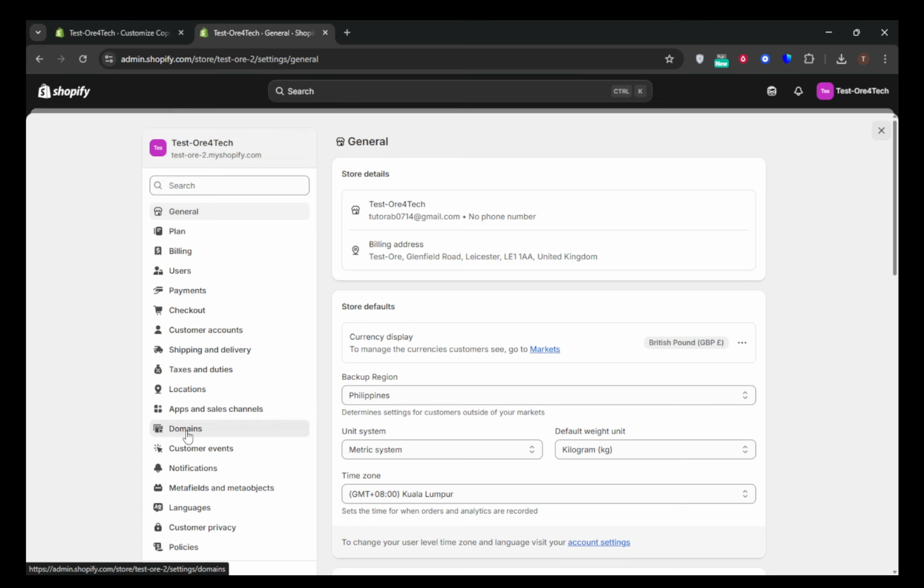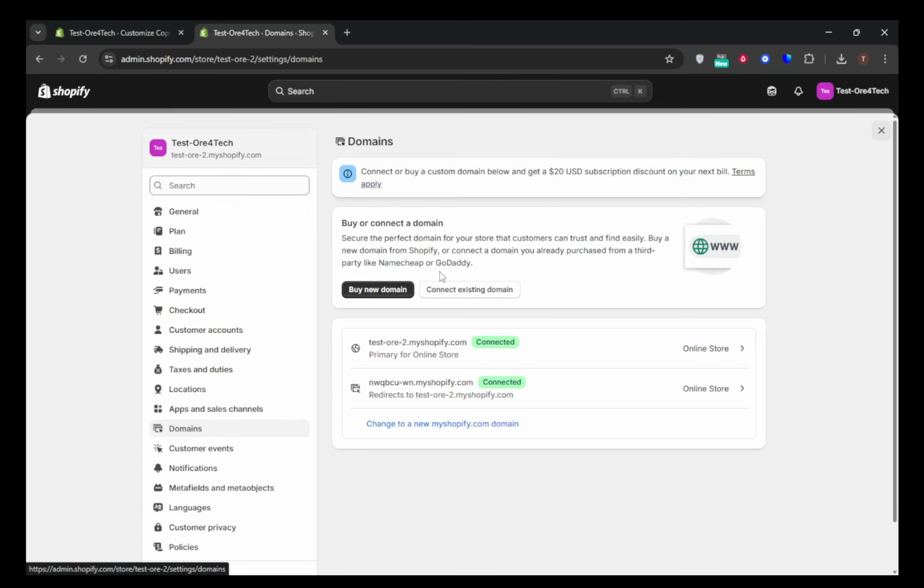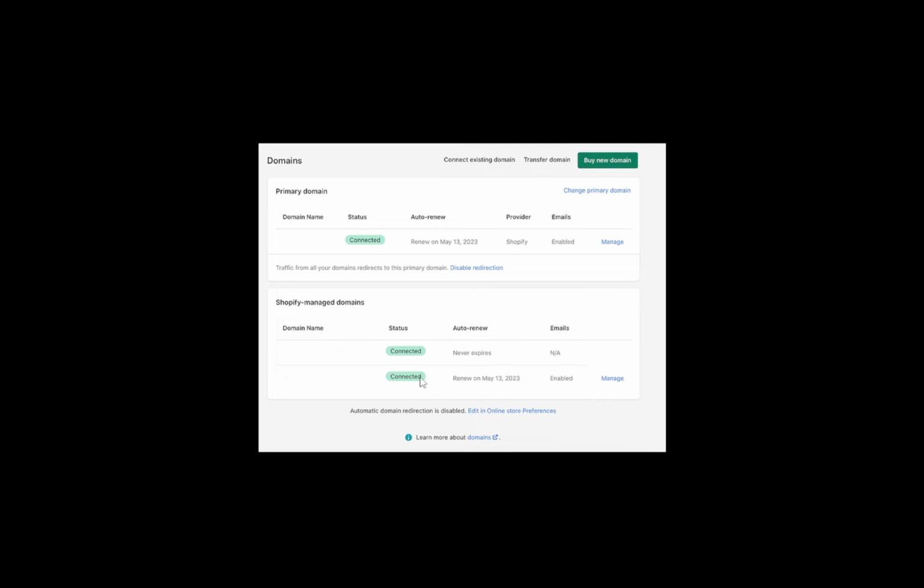Now that you're in the Domains section, your next task is to locate the specific domain you want to transfer. This will be listed under the section labeled Shopify Managed Domains. Click on the domain name you've decided to move. This action will take you to a new page where you can access detailed settings for that specific domain. Once you're in the domain settings, look for the option that says Transfer to another Shopify store. It's an essential button for making this process happen.